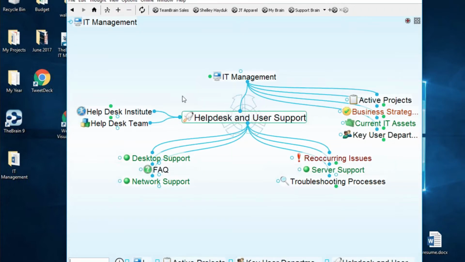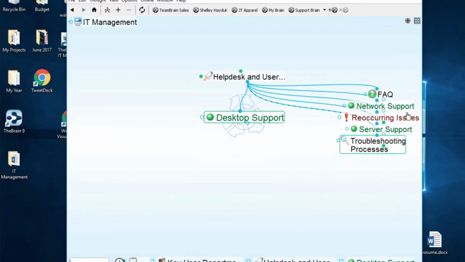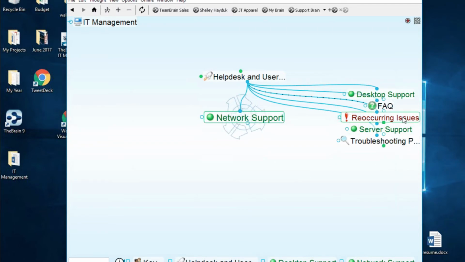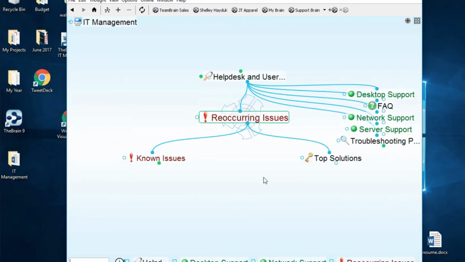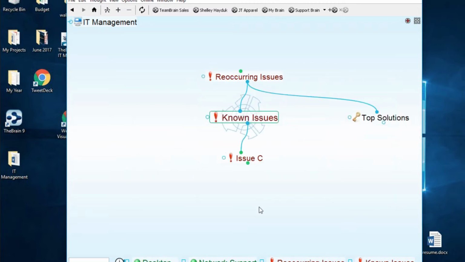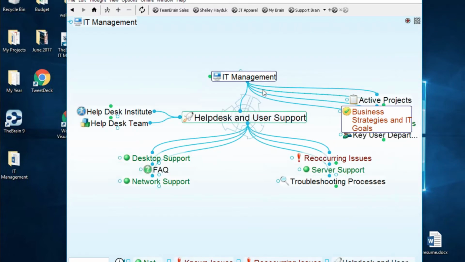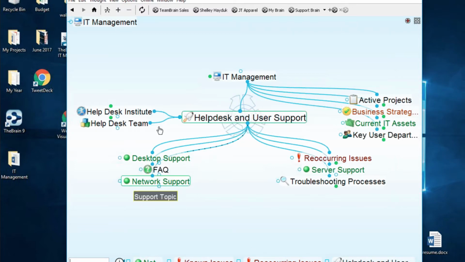Here, you can use thoughts for mapping out all the issues in your support. You can have thoughts for desktop support, network support, recurring issues. And again, if I click downward into known issues, I can have all my issues mapped. You can see how that works very nicely. We actually have what we call knowledge models, which is a strategy for connecting thoughts as well as creating thought types and thought tags for help desk. We can talk a little bit about that.